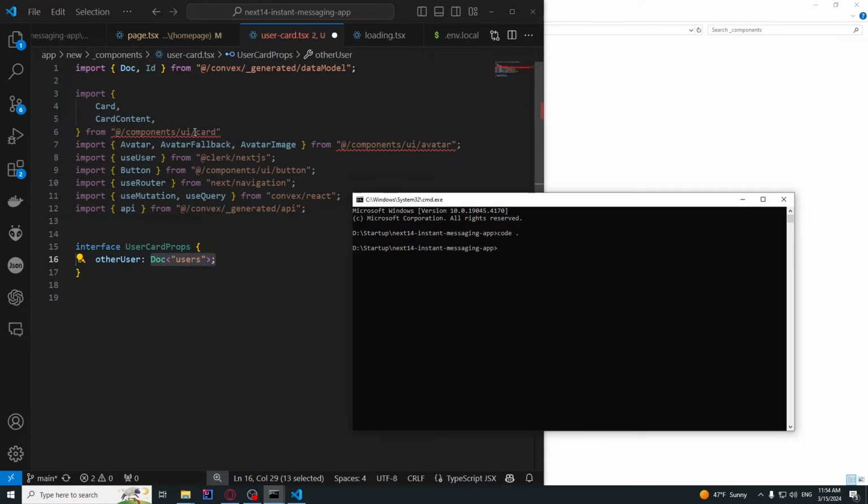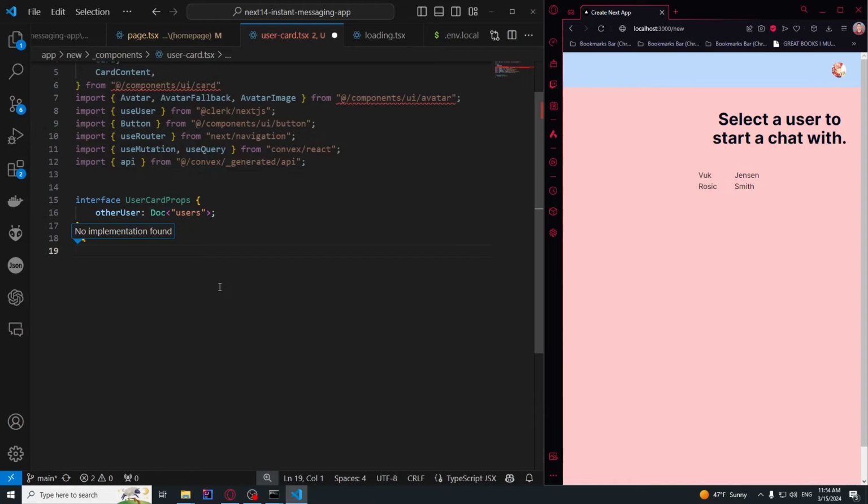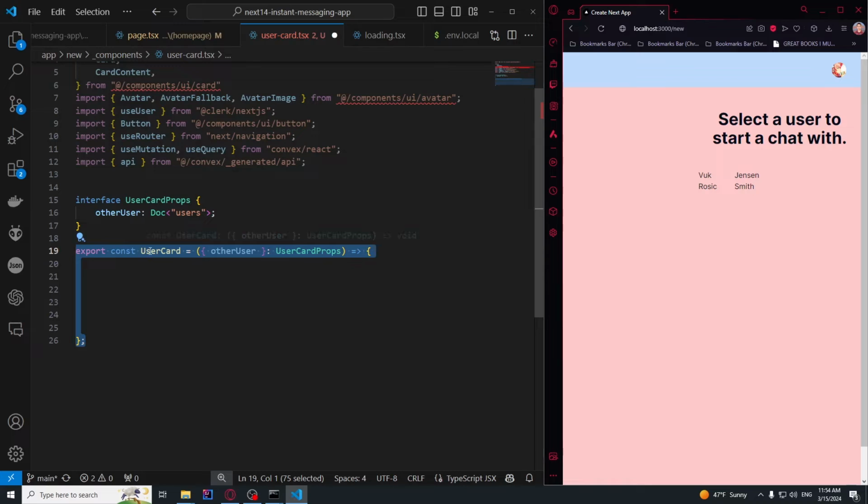So we need to install these two from ShadCN, card and avatar. So npx shadcn-ui@latest add card and avatar. So while this is installing, let's continue here. Export const UserCard and give it the structure otherUser from UserCardProps. So otherUser will be just the user that's displayed in this card.